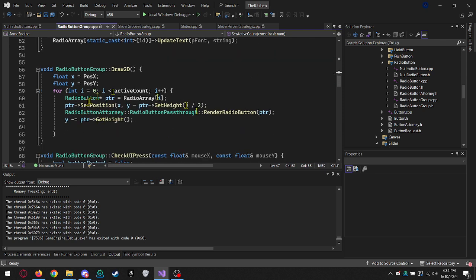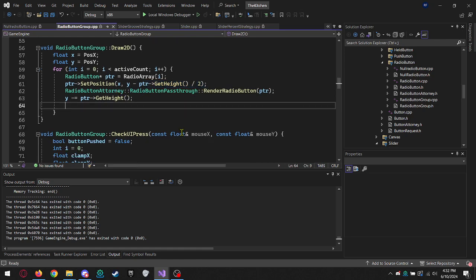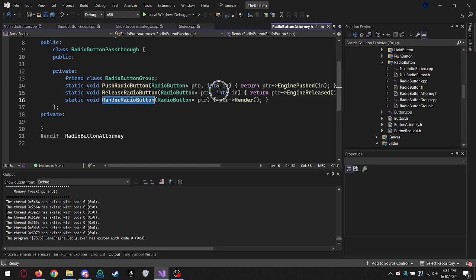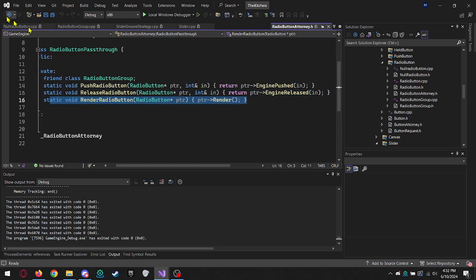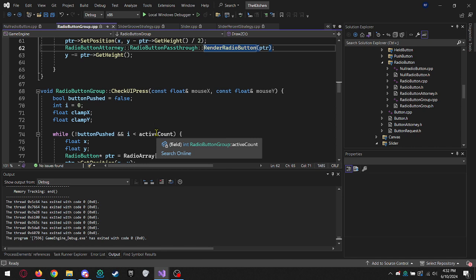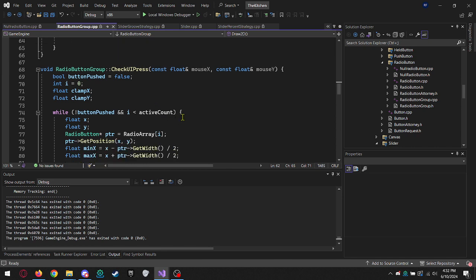For drawing, we just loop through similar to the check button. We go down vertically, decreasing the Y value, and then rendering. All of these are pass-throughs by the attorney, so we have the rendering for radio buttons as well as engine push and engine release, which are handled by the check UI press. So this is once again similar to check buttons.